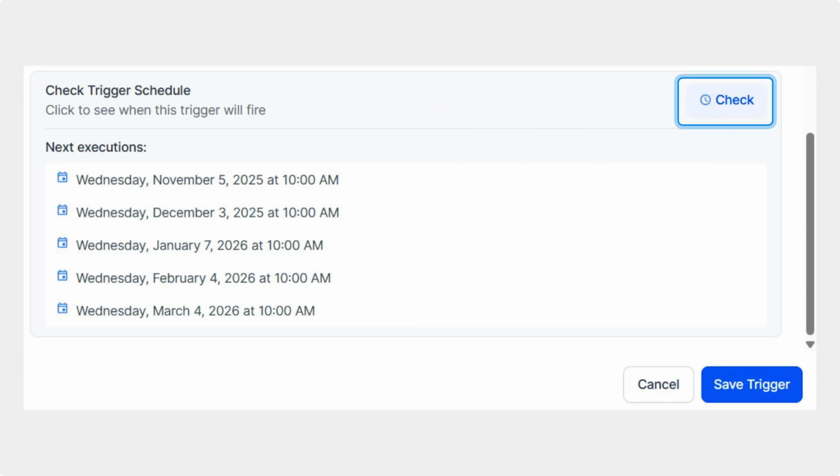After entering the details of your schedule, click Check. This will generate the next executions. If they are correct, save your trigger and build your workflow as normal.